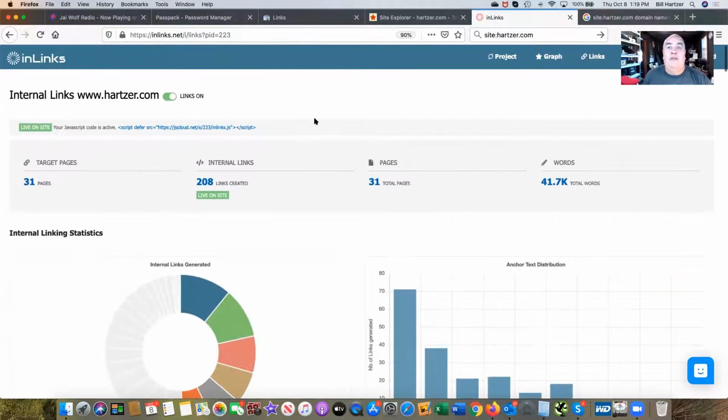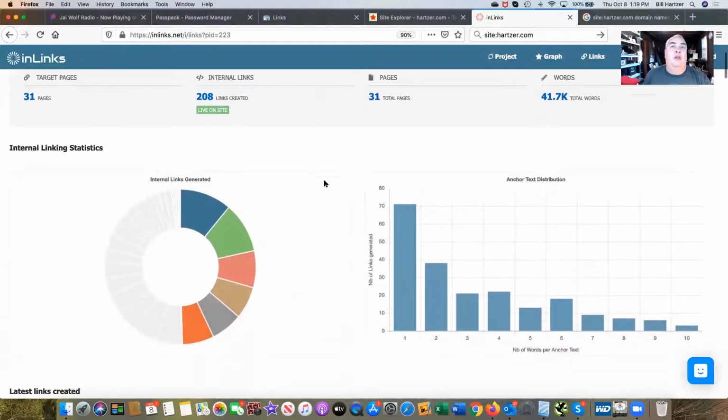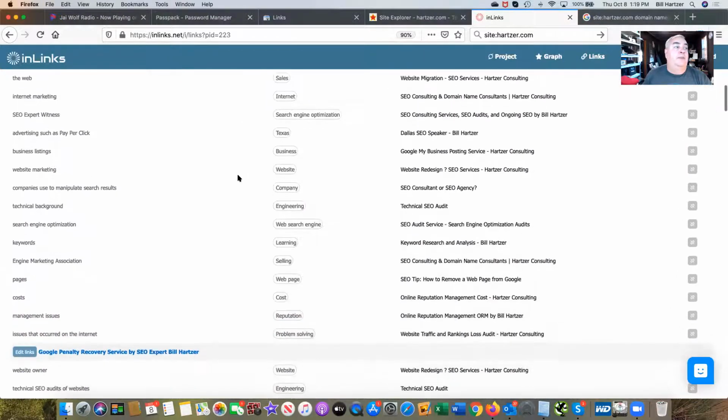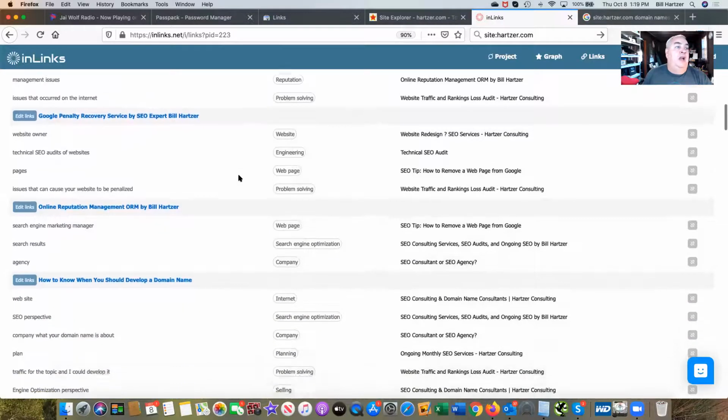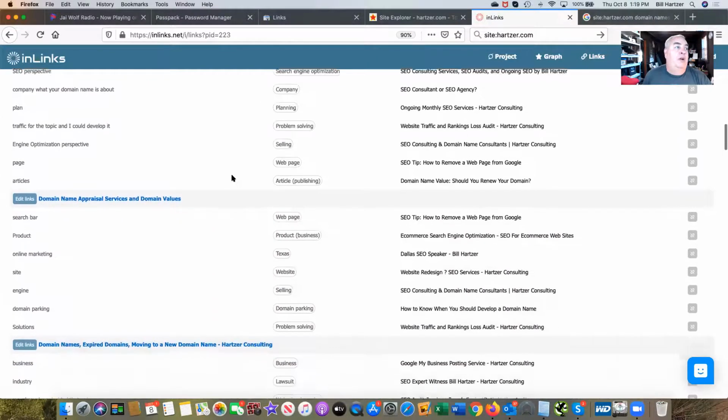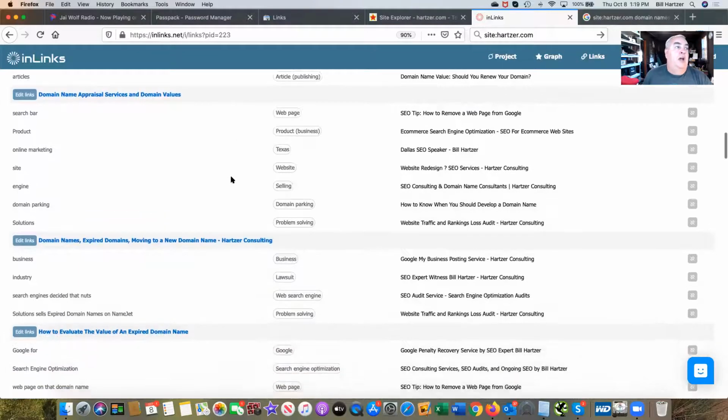We can actually look at this particular view and see the types of links. Even though I know I have at least 100 or 200 pages on the site, I only have about 31 pages that are really the most important pages that I care about. Other pages are not really important to me right now. So I put these 30 pages into the InLinks system, and I can see the type of links, the anchor text of those, and so forth.